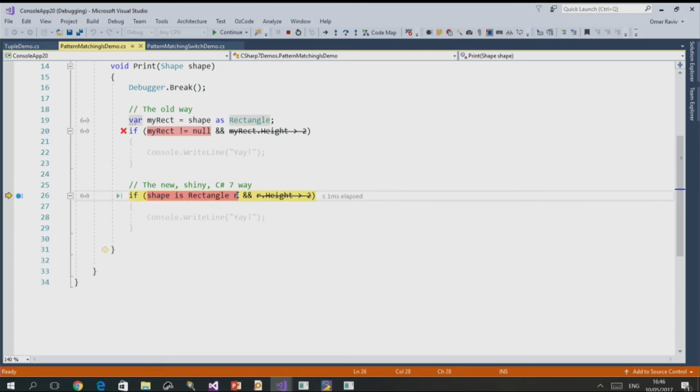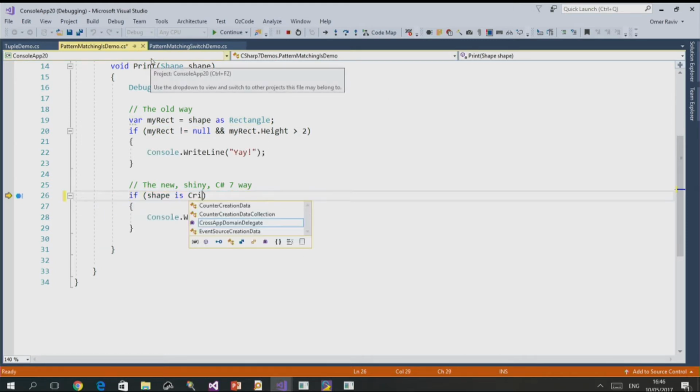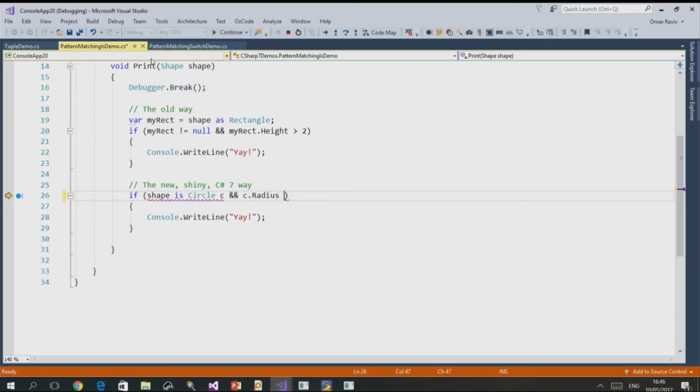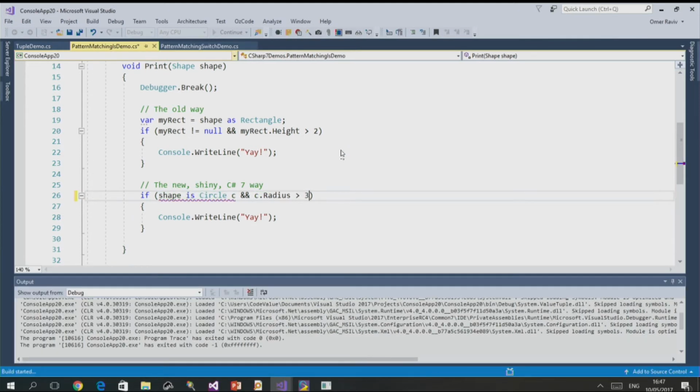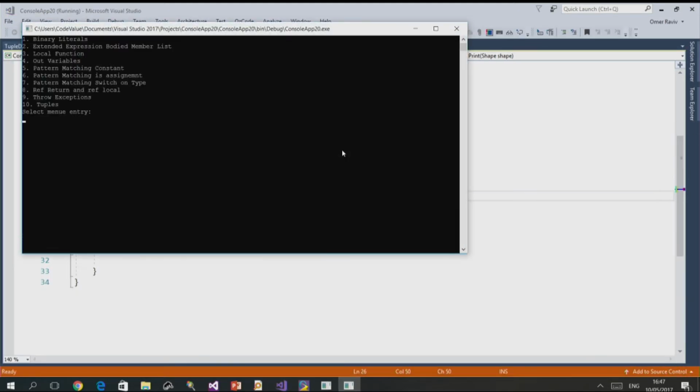Sure, this is false, and this wasn't evaluated. And again, I have that live coding experience, so I can say, shape is actually circle C, and C dot radius is larger than 2. Boom, updates. Larger than 7? No. Okay, so I can play around with this and see what everything does. And like I showed you before, it also works with the switch expression.